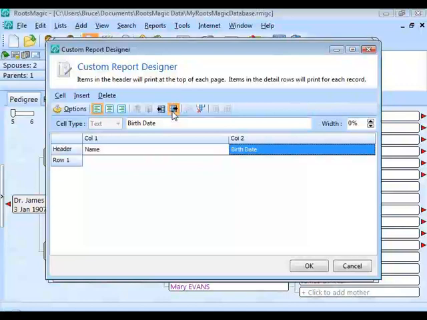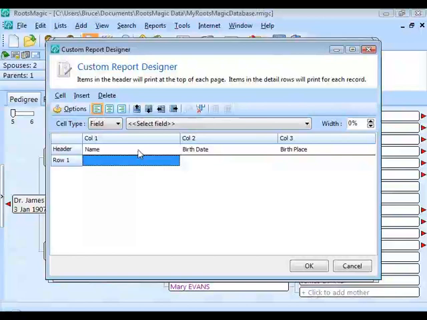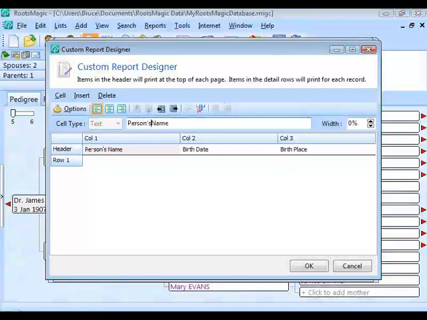In other words, that little blue highlighting that says birth date. So I'm going to click on that, and it's going to add that third column to the right of that. So I'm going to come over here in that header, and I'm going to type in birthplace. Now, all I've done so far is put in plain old text. You'll notice if I want to change that, I can highlight one, and I can come up here and change it. So if I wanted this to say person's name instead of just name, I can do that. I can just change that text to whatever I want.